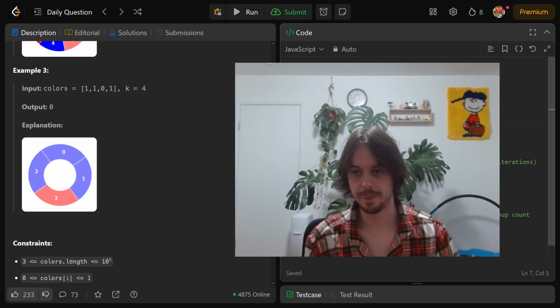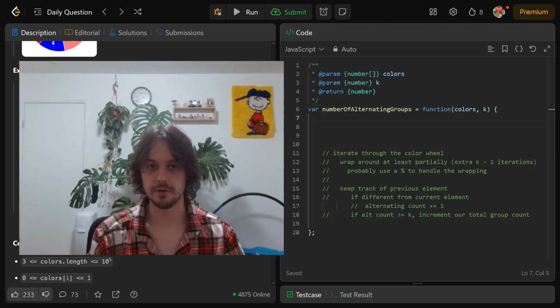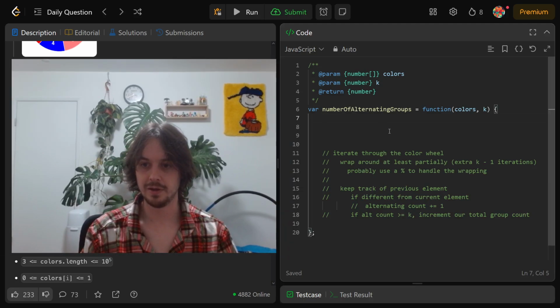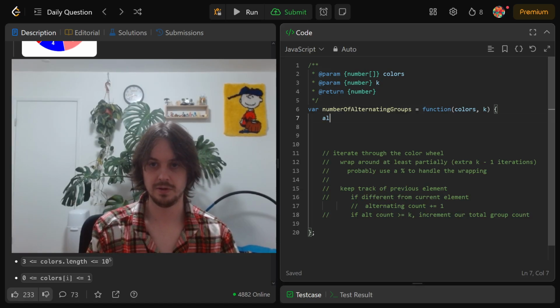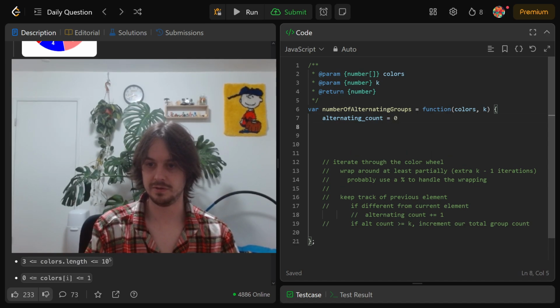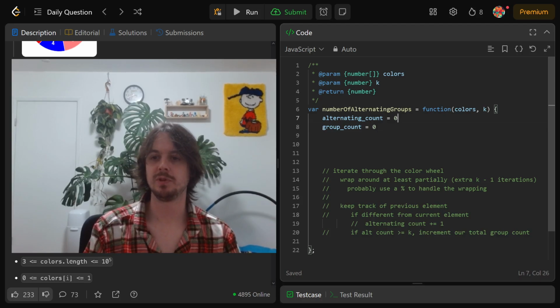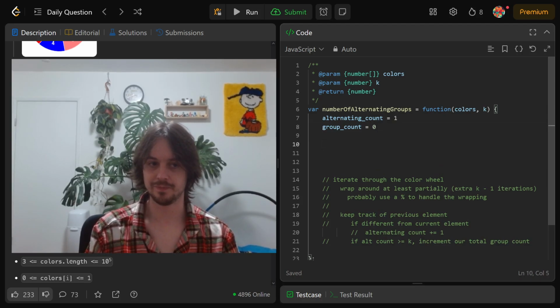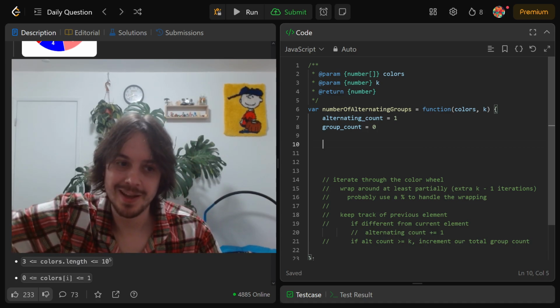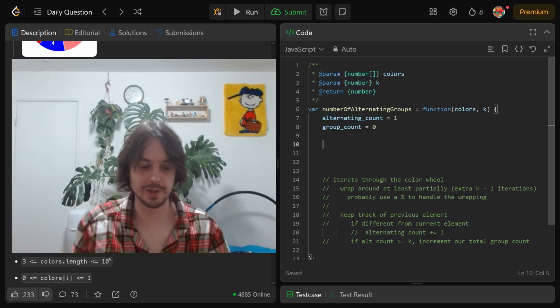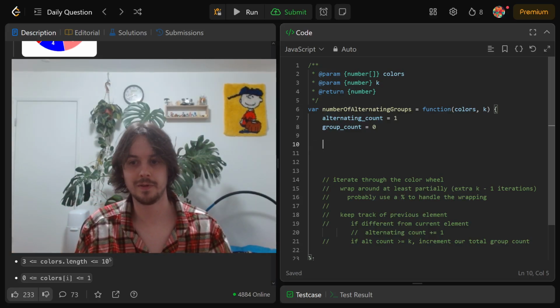Okay. So let's start coding out what we've mocked up here. Let's say alternating count is 0. Group count is 0. Oh, do I say alternating count is 1? Because you always have at least one element. A group of 1 would count as alternating because it's not 2 in a row.